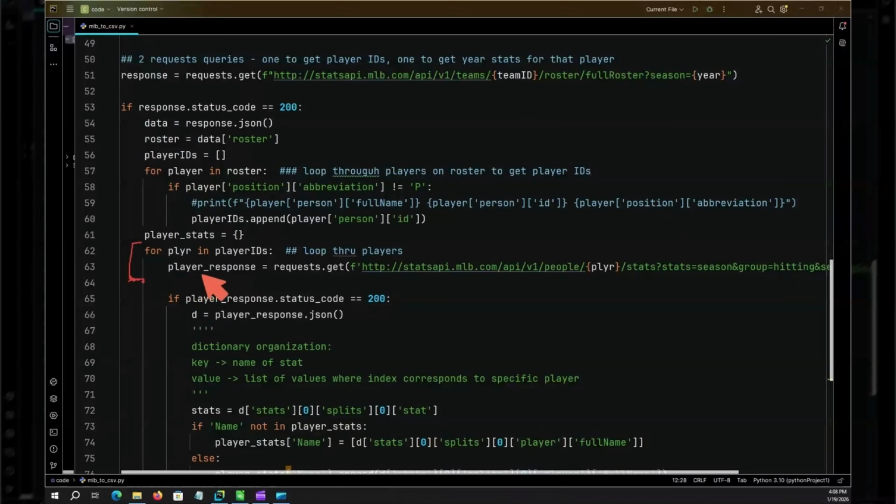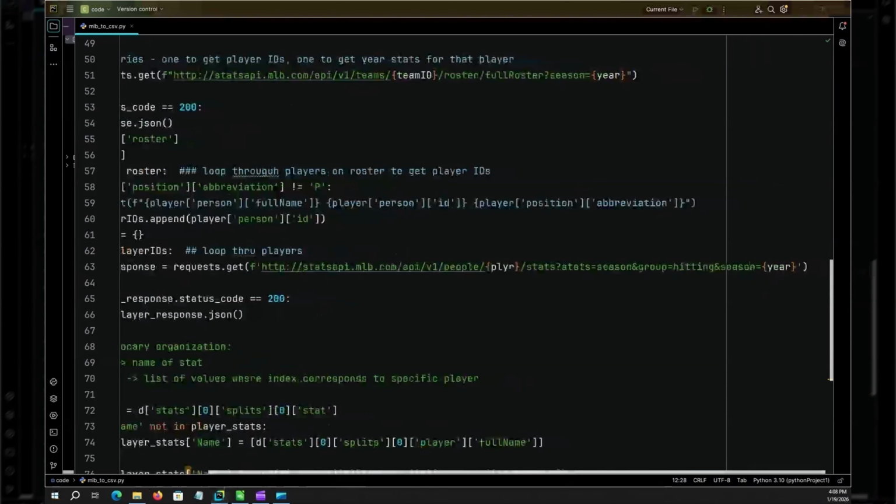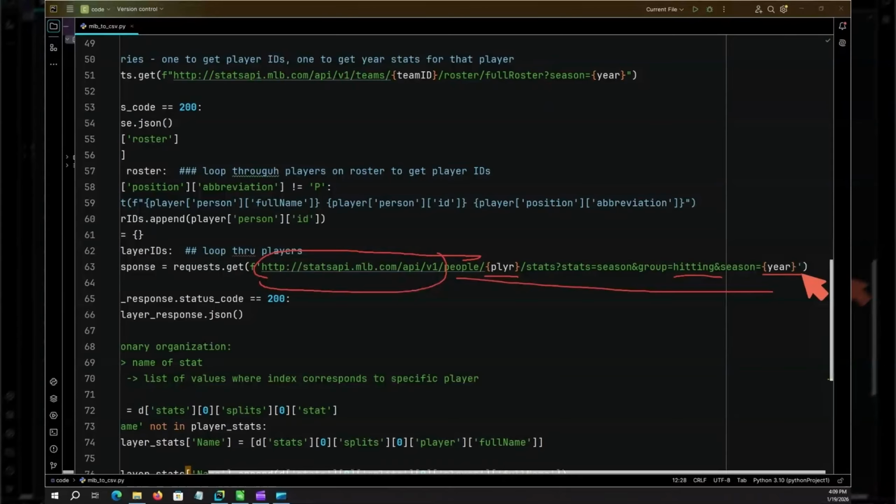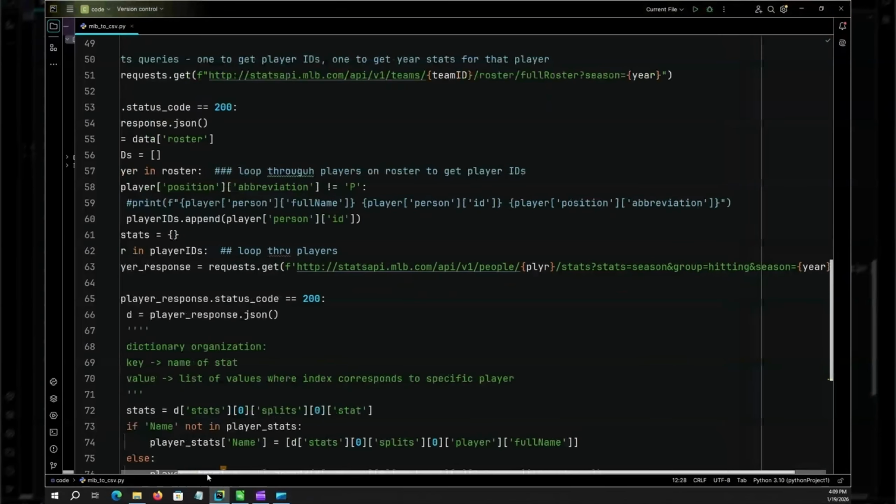And here is that request, where it's going to go into the player response variable, and let me move over here. Here's the root of my request, and then here's the rest of it, where URL root, and then I'm getting data for the player, hitting stats for the certain season, year. So that's what I'm doing there. Scroll back over.